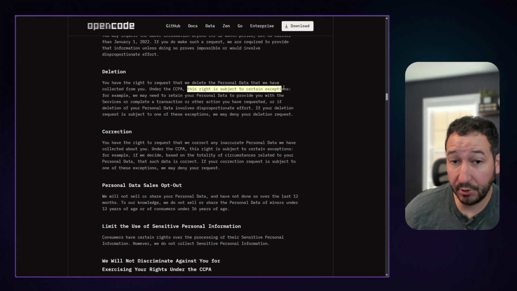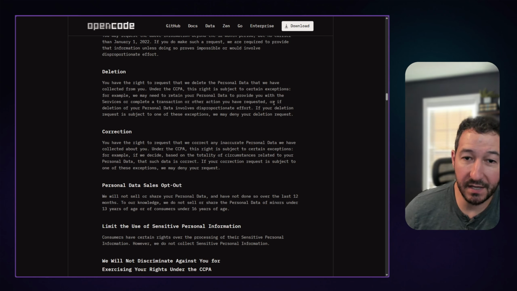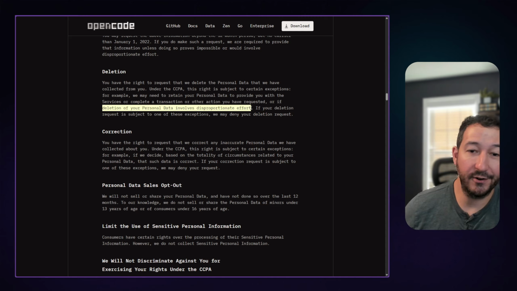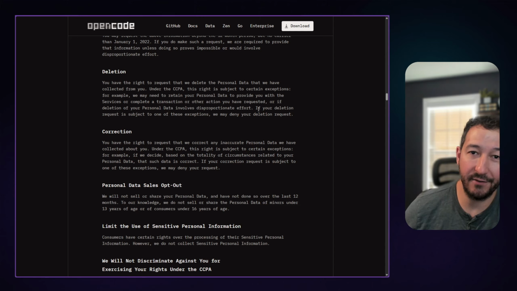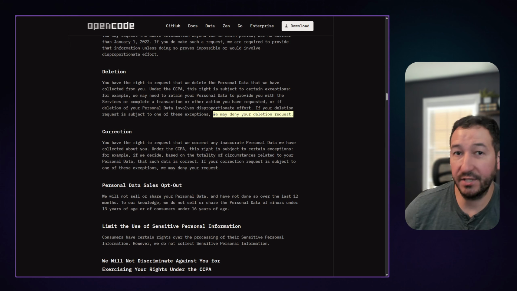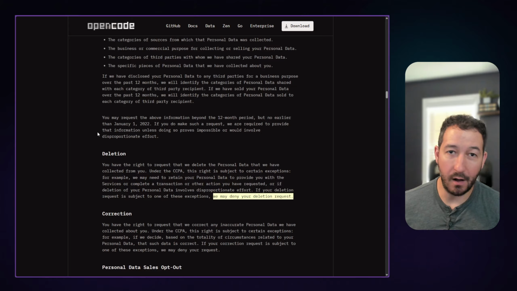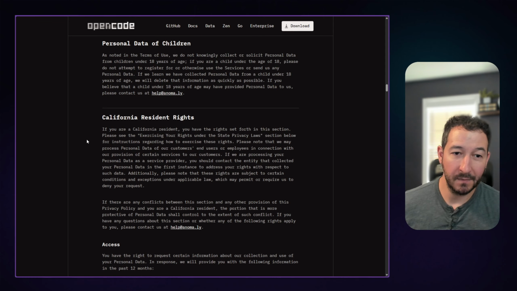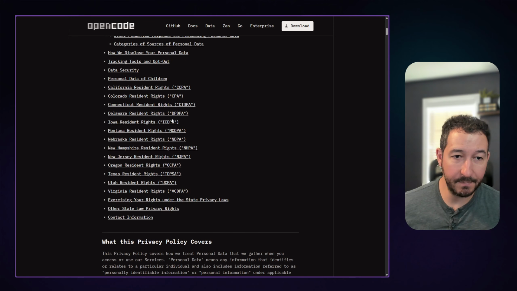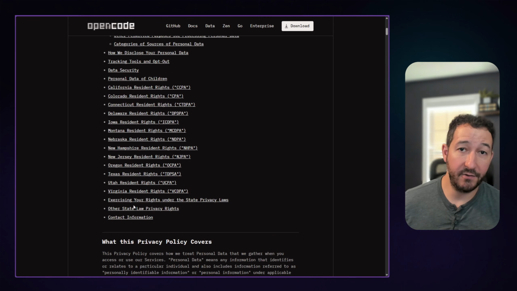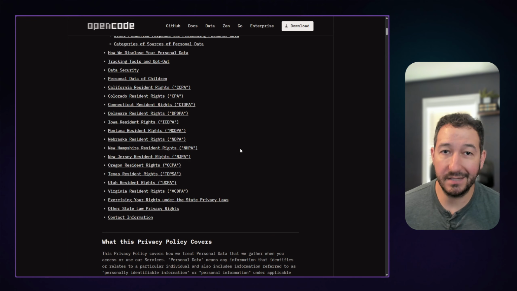But there are also certain exceptions to that request. One of those exceptions is if deletion of your personal data involves a disproportionate effort on their part. So that sounds like even if you request to have your data deleted, they just might still deny that request. So again, if you are using OpenCode Go, keep that in mind with all of these data retention policies. If you are in some of these states mentioned up here, you might be able to request to have your data deleted, but they could still end up denying that request.